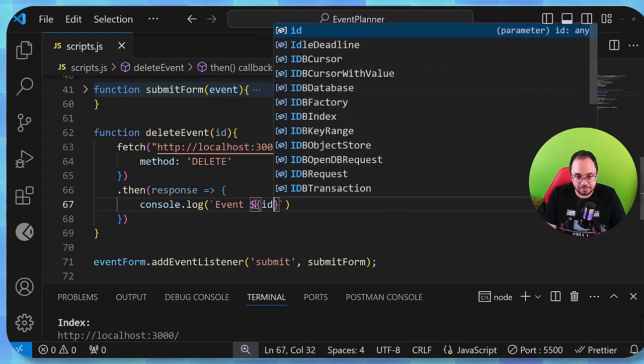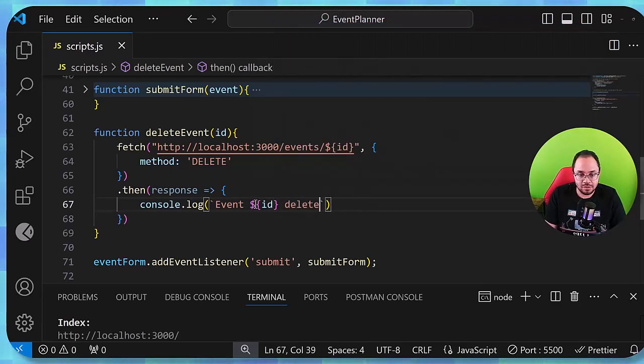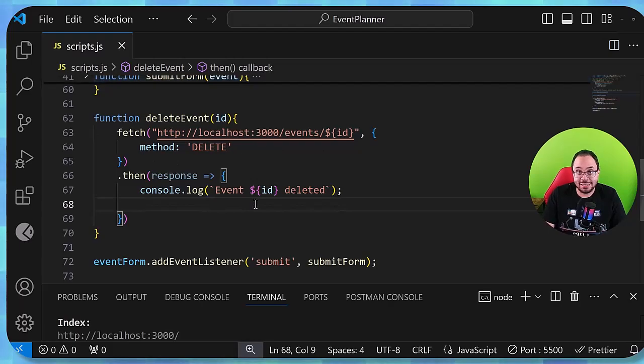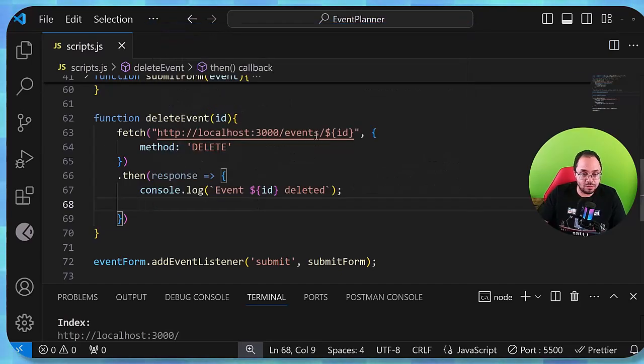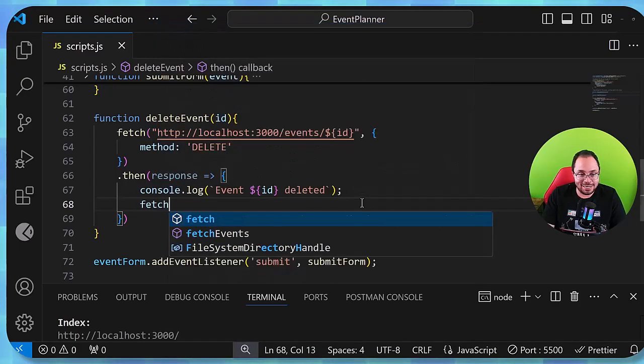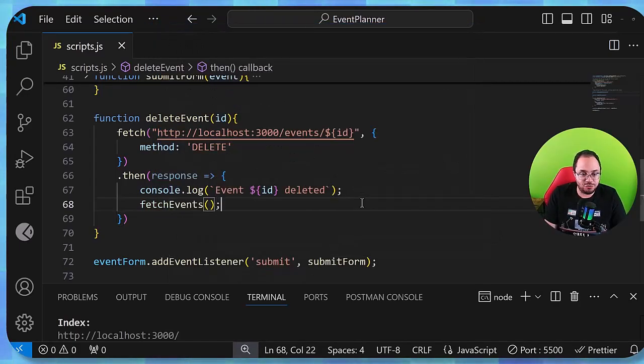But that's more for us. That's not for the user. We'll also probably need to check to make certain that it went okay. We'll do that later, but for right now, after we delete the event, we'll just do fetchEvents. We'll just reload the list of events, so that once it's gone, they won't see it anymore.